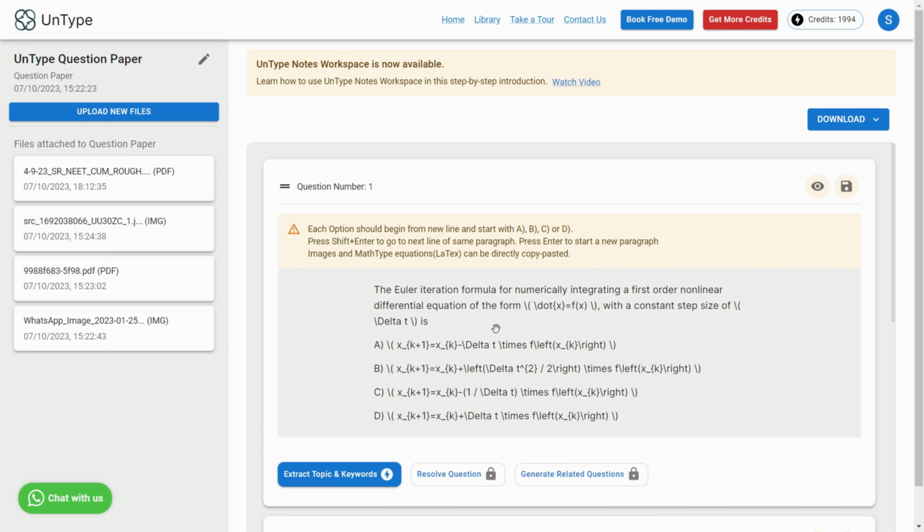very similar to how you would edit in your Word or any other. So let me just type here is as follows. Similarly, you can type the text in the options as well.